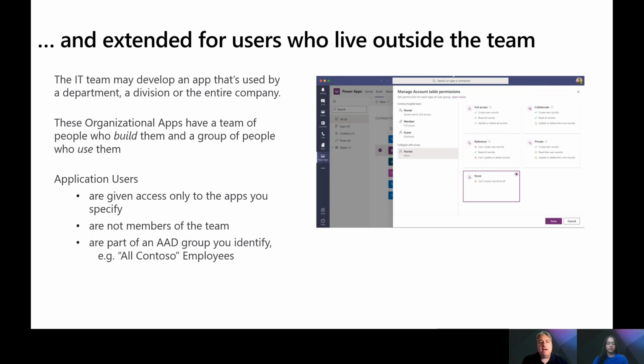But the important thing is they are not members of the team, and they're only given access to the apps you specify. They're not given access to the underlying data or the ability to change tables or change the apps or anything like that. So you really separate the people who build them, who will work within the team, and the people who use them, who can be anywhere in your organization.